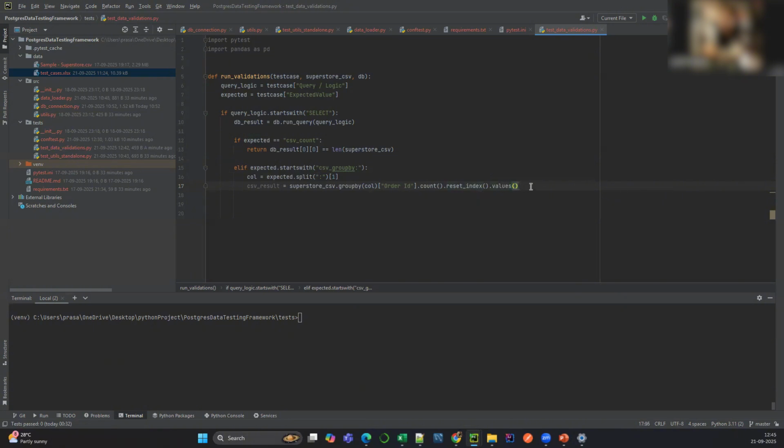Then we will convert this into values. Okay, so values convert the data frame into a numpy array. Why? Because we need to convert it into a list. We are going to assert the values as a list. Okay, so now we will do list. Okay, this is done. So this will give us the result from the CSV by grouping column as region, and then the count that it will take is the order ID count. Okay. Now we will store the DB result.